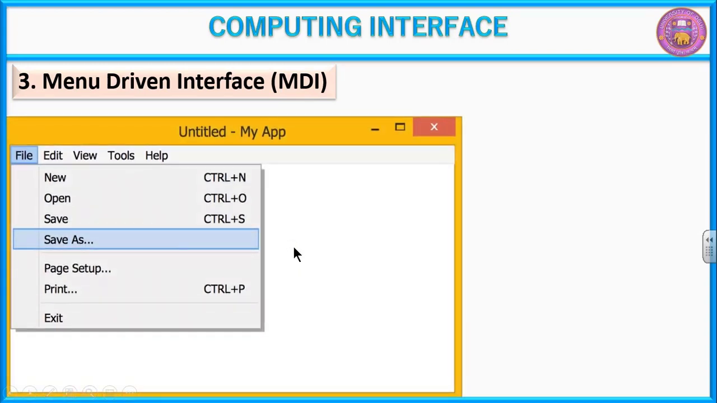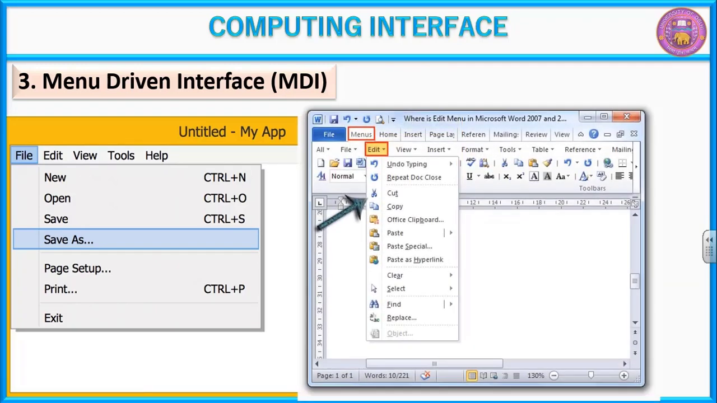Here you can see another example of menu-driven interface. This is one more example of menu-driven interface. The moment you click over this menu, you can open Edit, and the moment you click over Edit, you can see a number of drop-down menus appear on the screen. This is the case of menu-driven interface.